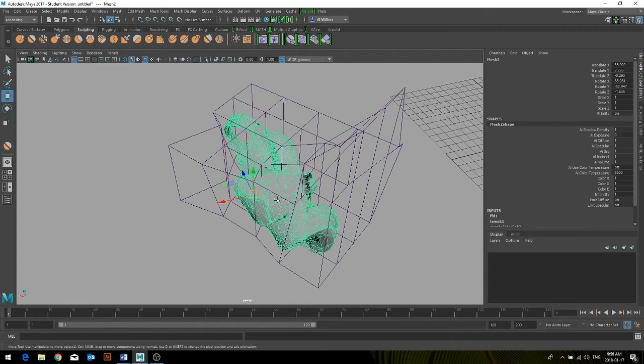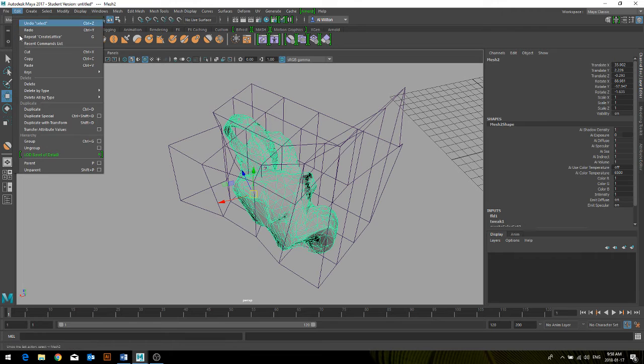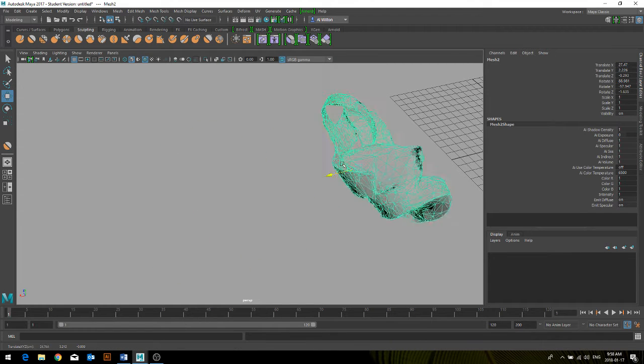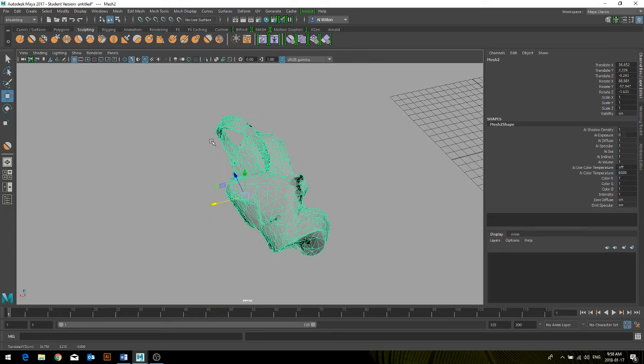And then if you are fine with the lattice you have created and you want to just keep this here, you would go under Edit, Delete by Type, Delete History, and now there's no history on it. You can't edit your lattice anymore, but your object is fixed. Now the history is fixed on that object.